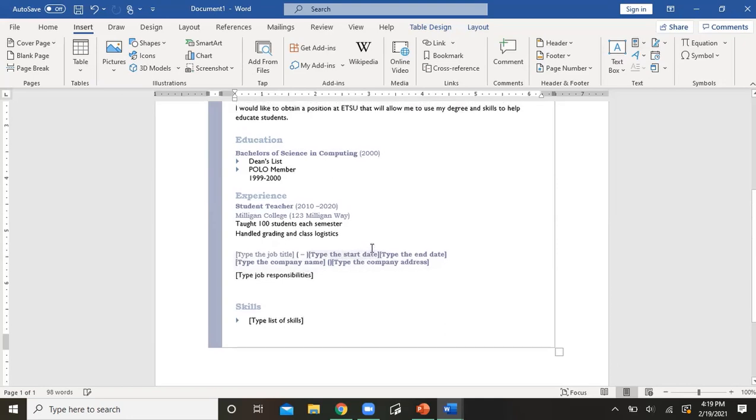Now, it's important to note the difference between a section and a subsection. So in this case, experience is our section. We now have two subsections, so two different blocks of text here under experience. So experience is a section, and then my student teacher, and then whatever job I would put here would be my subsection.